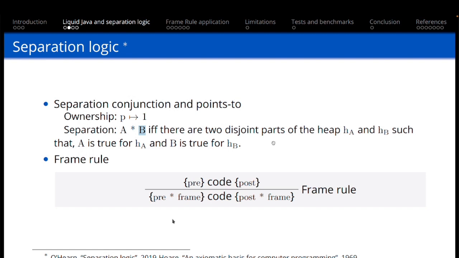And then there is the frame rule, which allows reasoning about code independently of the context. So we can reason about, for example, some function and then reuse it in a larger context, relating our knowledge to the context at the call site.